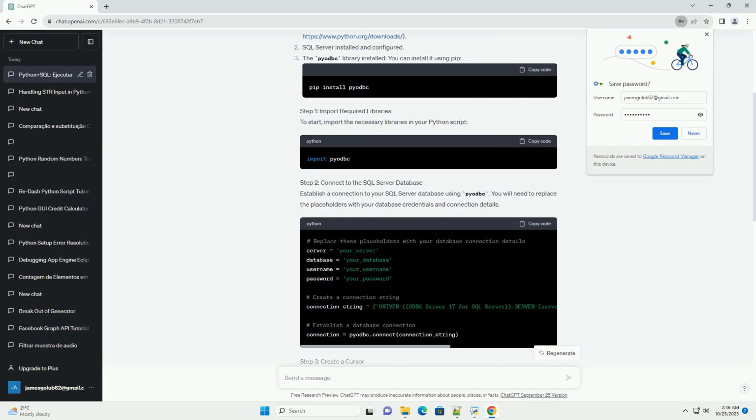Step 3. Create a cursor. To execute SQL statements, you need to create a cursor object. This cursor will allow you to send SQL commands to the database. Step 4. Execute the stored procedure. Now, let's execute the SQL stored procedure. Replace your_procedure_name with the name of your stored procedure.